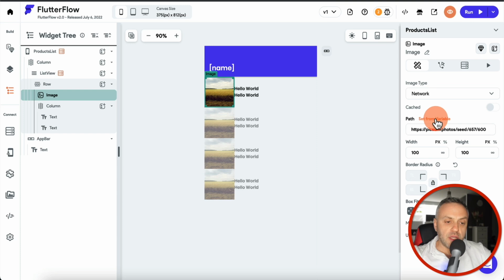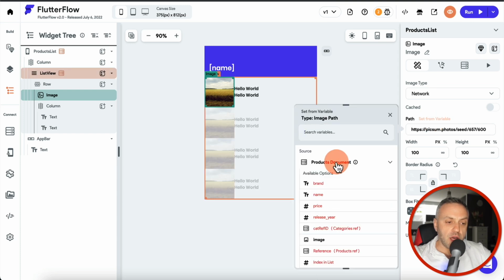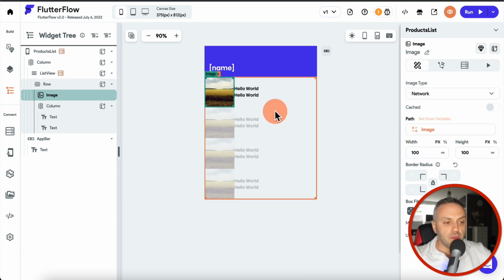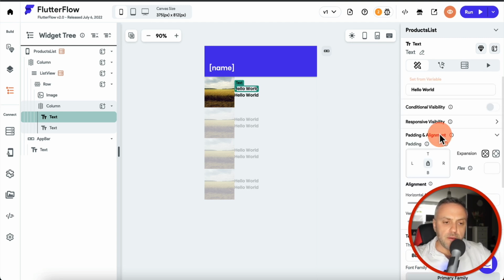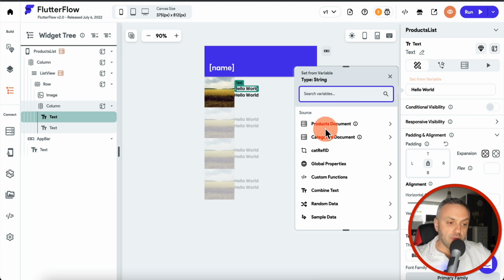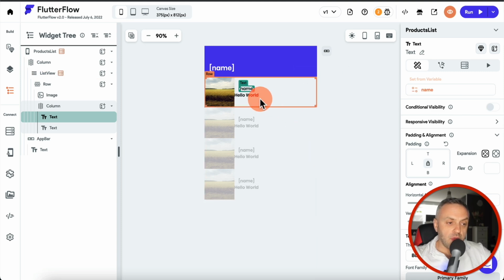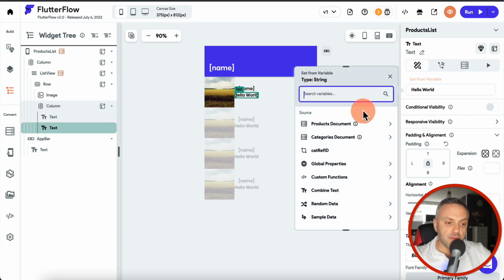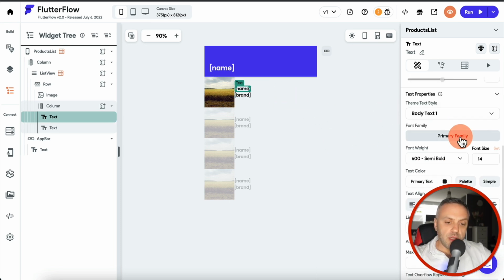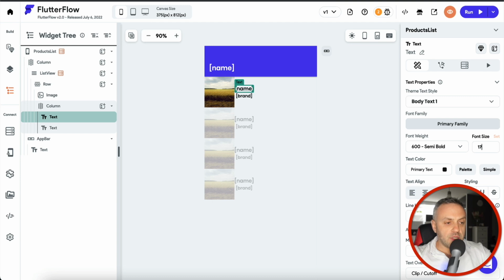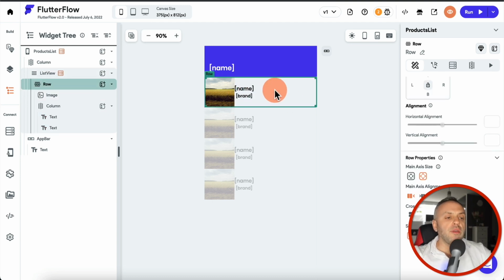So this image, let's set the image as the product image, products document image. This thing is going to be the brand. Actually, let's have it as the name. Products document name, and this is going to be the brand, products document brand. And we can have the name a little bit bigger, maybe 16, and then the brand a little bit smaller underneath.